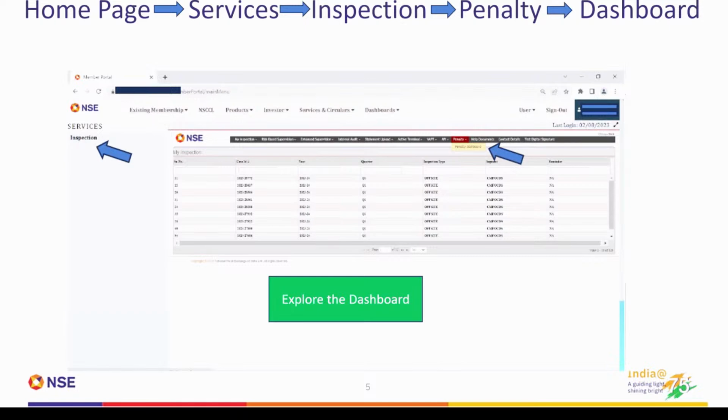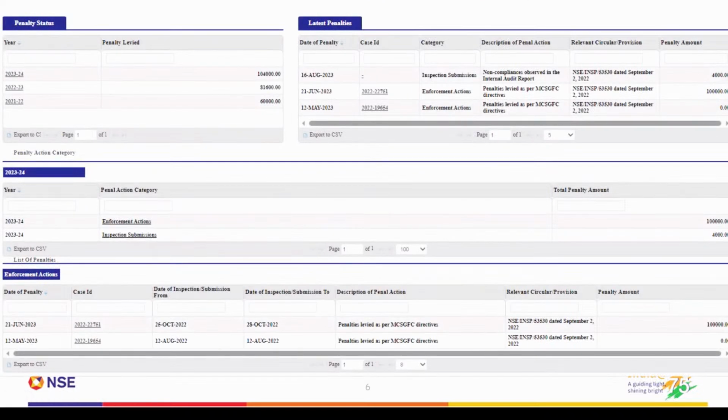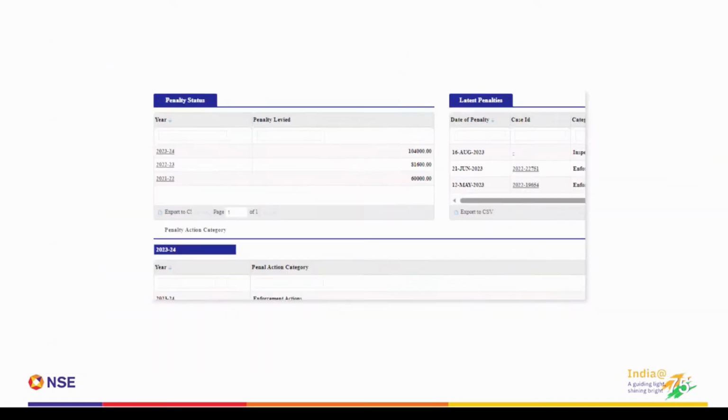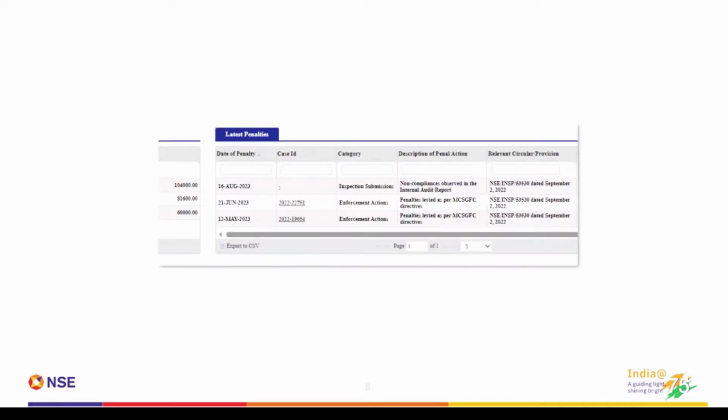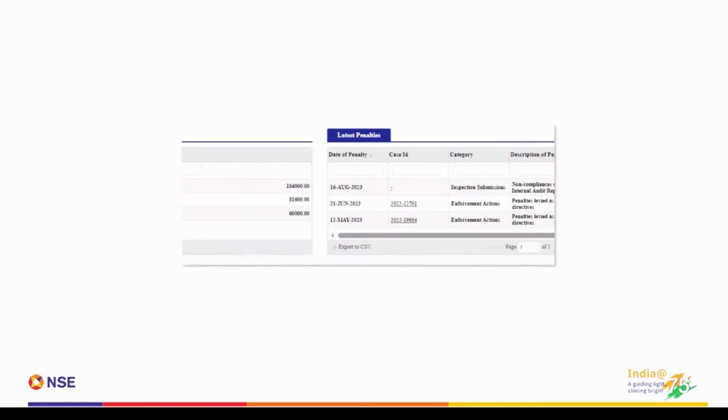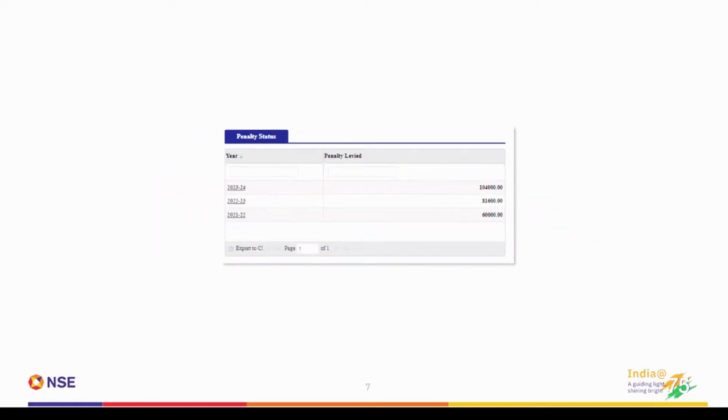Now let's explore the dashboard. Okay, so this is the landing page of the penalty dashboard. Here, the first grid is of penalty status. In this grid, we have provided you the year-wise penalties levied. This is across all regulatory functions, and this is the total penalty levied against you in that particular year. So just taking a pause here, the member will see the penalties which are levied for the last 3 years in this particular dashboard. Right. Okay.